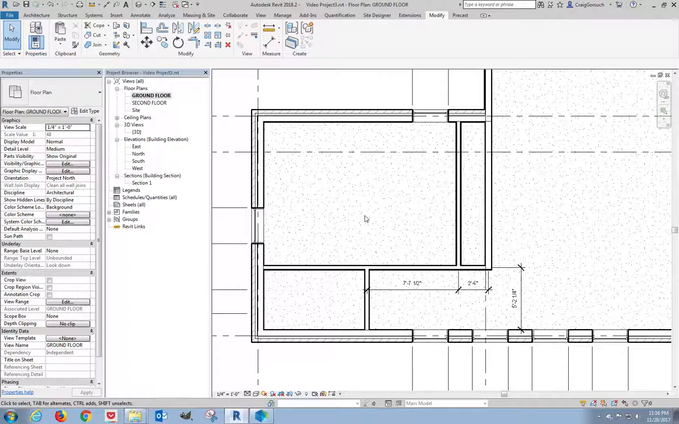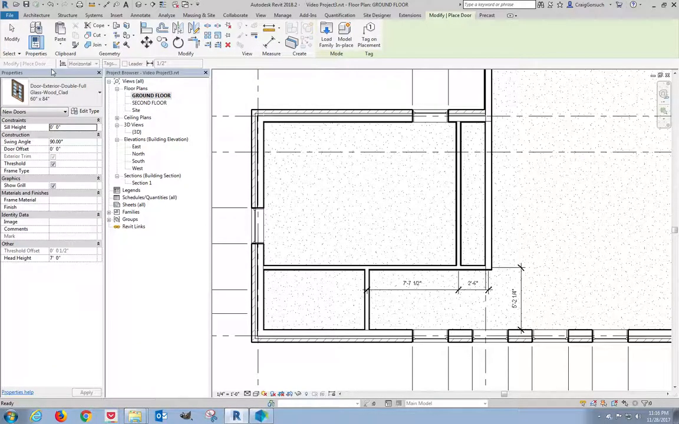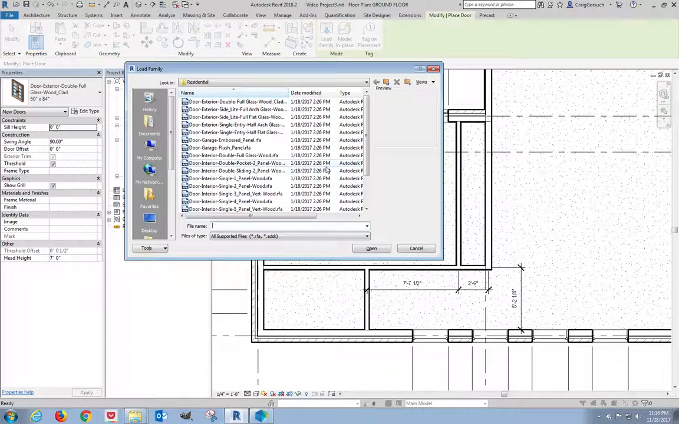All right. The next thing is we need to throw a few doors in here. So back to the Architecture tab, click on Door. We're going to load Family. We still want Residential. I want Double Interior, Double Pocket, 2-panel wood. So I want that one.